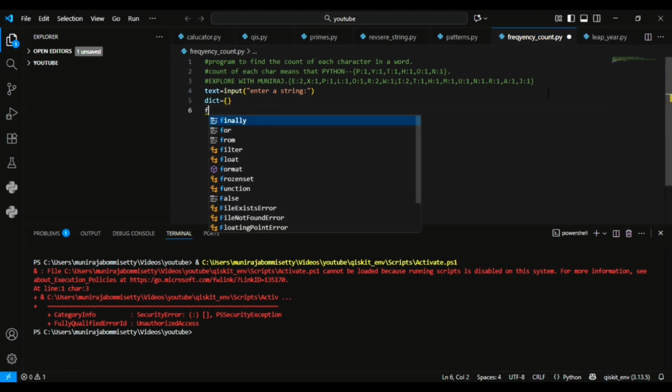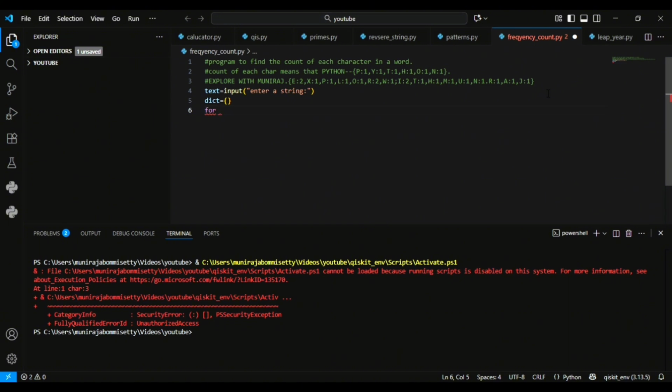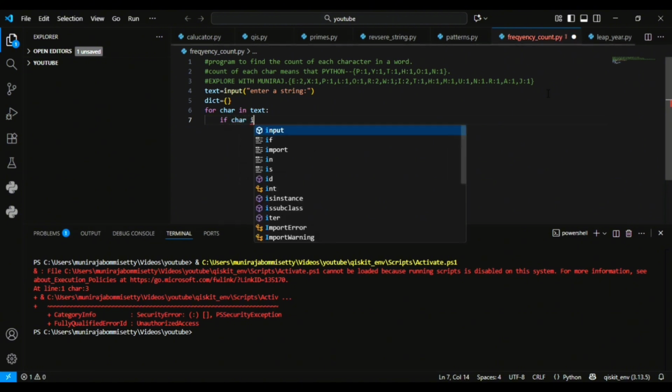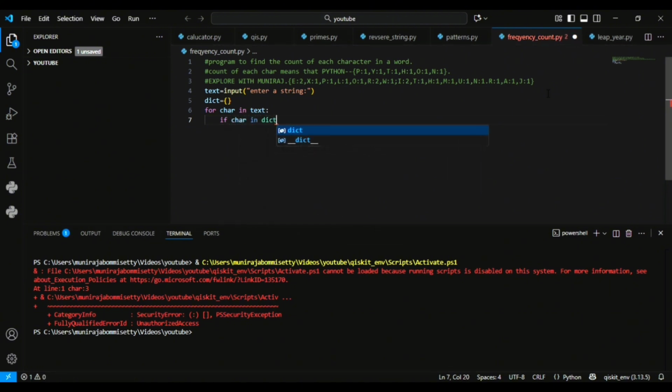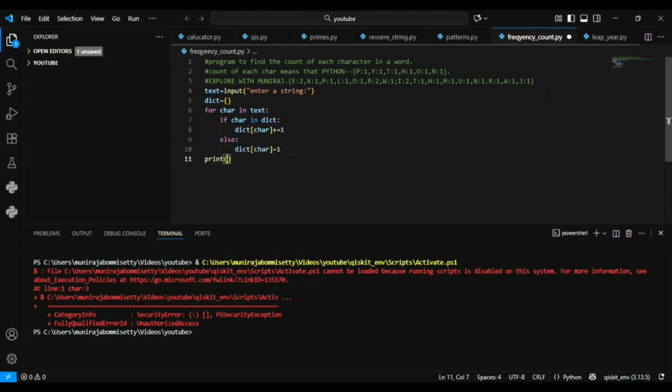Now here we are using a for loop. For a variable char in the entered text. So the for loop has a variable called char, and the char values are taken from this text. Suppose the user entered Python, then char takes the values P, Y, T, H, O, N. And here we are using if else conditions. If that char is in the dictionary, we increment that value. Then we print that dictionary. So let me run this program, and after that I will explain with a test case.